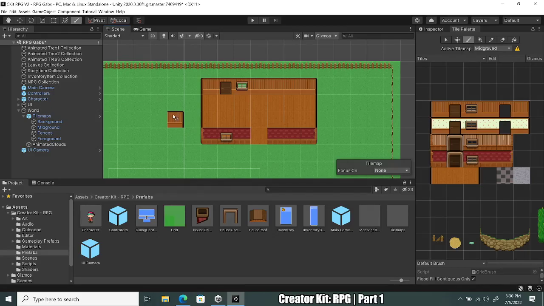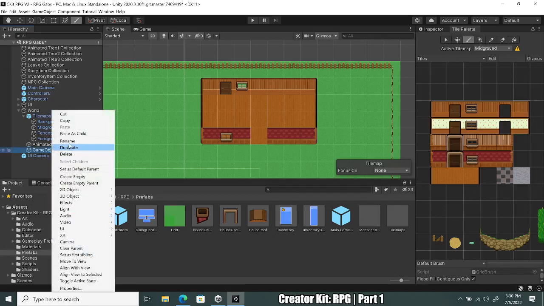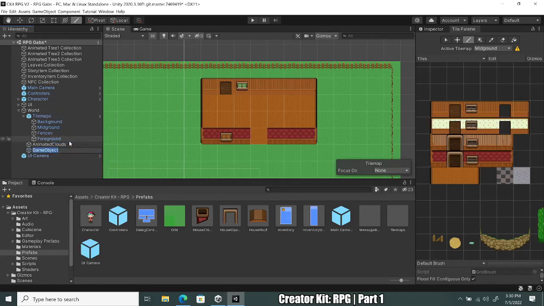All right, now we've got to add a roof to the house. It says in the hierarchy, right-click the world game object and create empty. So this right here is our hierarchy. Right-click world and create empty. That's going to be a game object. You want to right-click and rename that game object to Objects. Now it says in the project window, which is down here, go to prefabs, which we are already in. Assets, creator kit, prefabs.